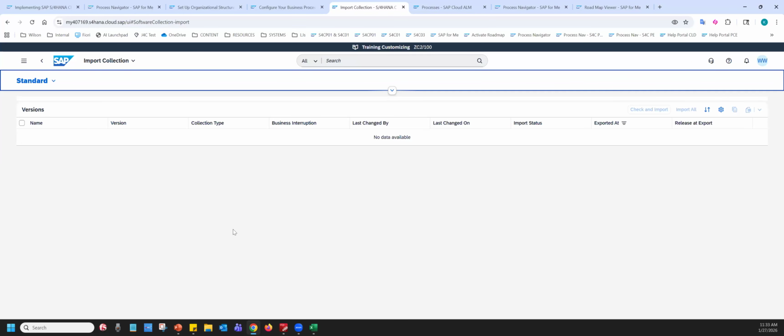So in real life, in your test system, you would see a list showing up and populating here. You would be able to see the type of collection. So is it a software collection for like custom fields, custom logic, so key user extensions? Is it a workbench request? If this was coming from the development tenant of the development system, if it was an ABAP change, those are workbench requests.